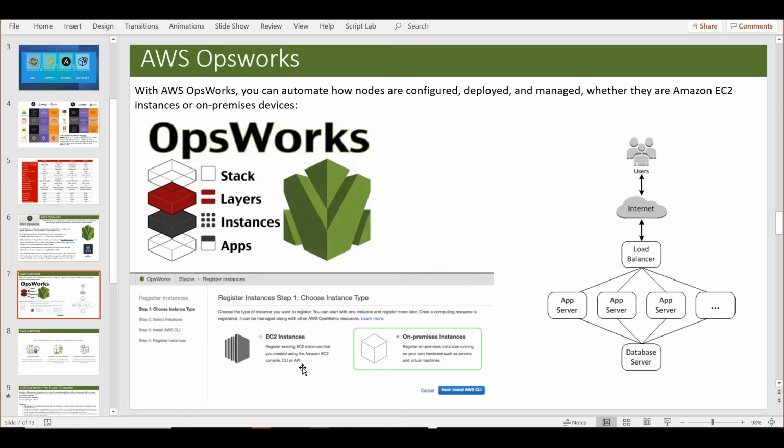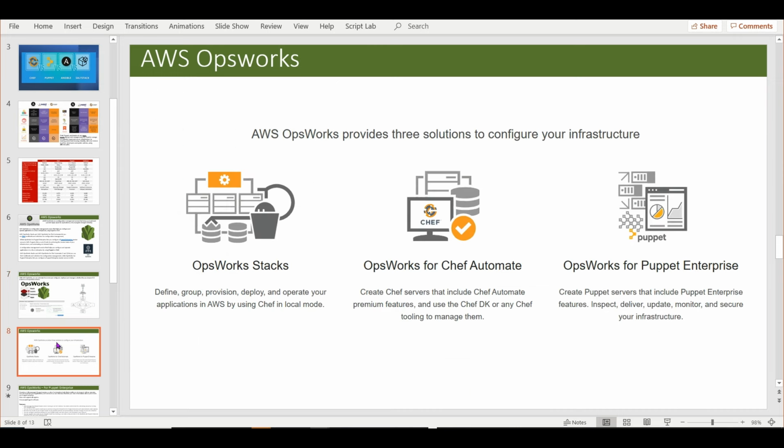OpsWorks supports both EC2 instances and on-premises, and it has a lot of benefits because it supports a native option called OpsWorks Stacks, which is a default option they developed using Chef. They also give you separate options to work with Chef as a service and Puppet as a service, so you don't have to create or manage that yourself. It is a serverless option, but behind the scenes, AWS will create and manage those Chef servers and Puppet servers on your behalf.